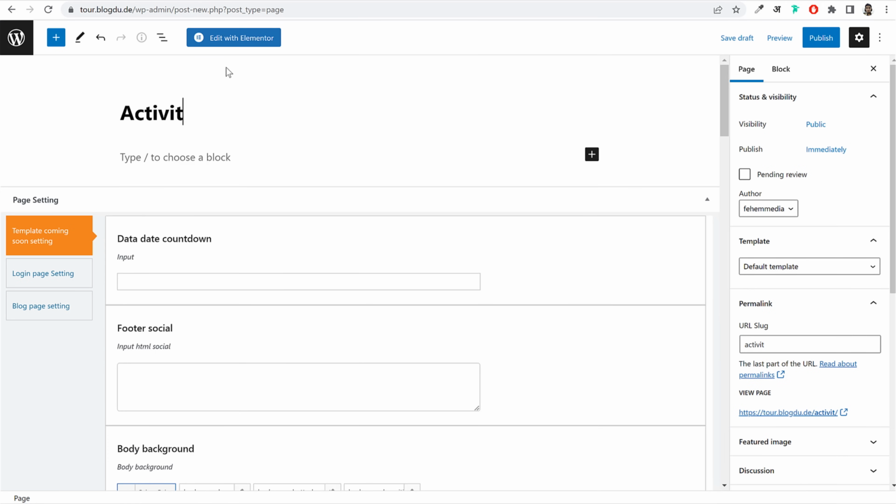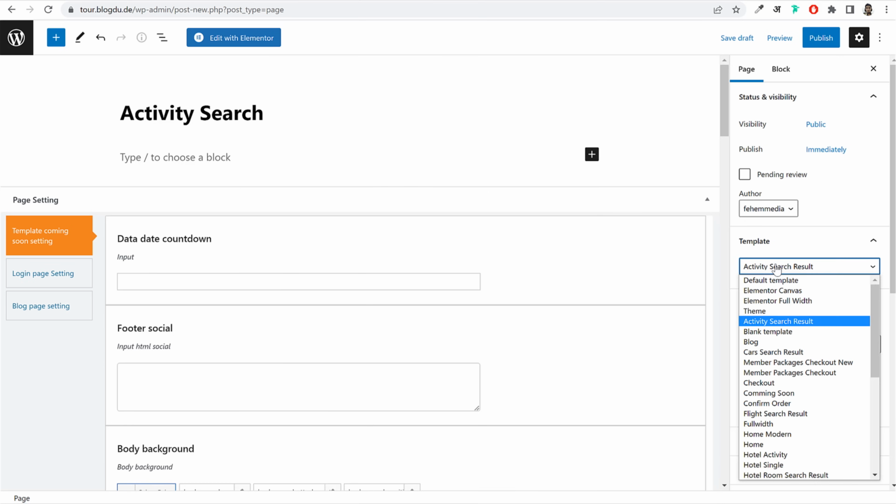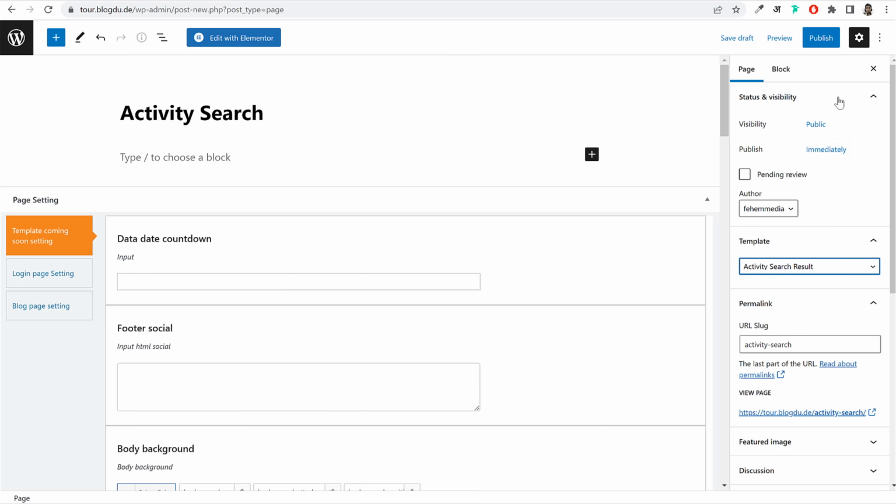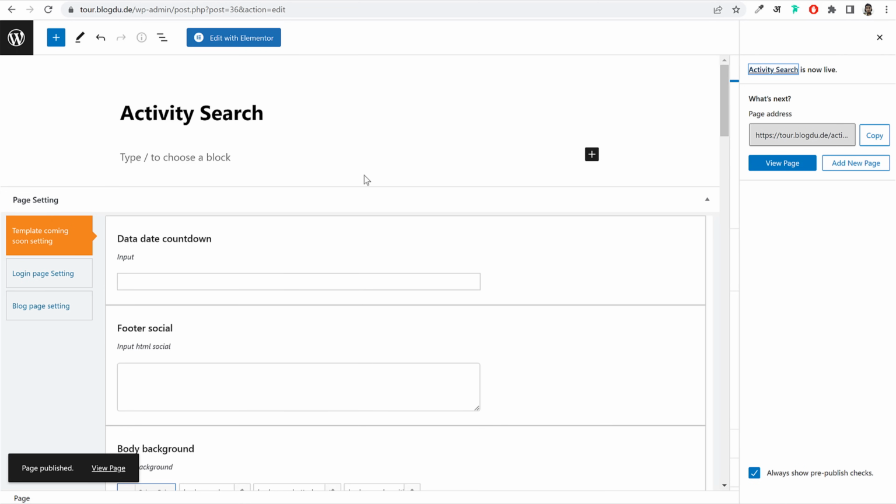Now again let's come back, and now let's create our activity search page. Okay, so activity search result, or just activity search. Come over here and I'll search for activity search result template and publish this page. Okay, so we have created these pages. Now we need to create members pages.